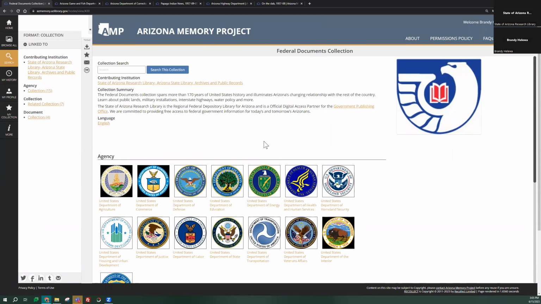We do focus on the Arizona related federal documents. So if it's something that the federal government has published that has ties to Arizona, then we might have it on the Arizona Memory Project. I will also point out that we have not digitized every single document that we have in our collection.